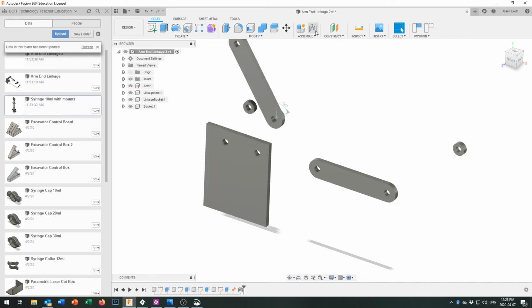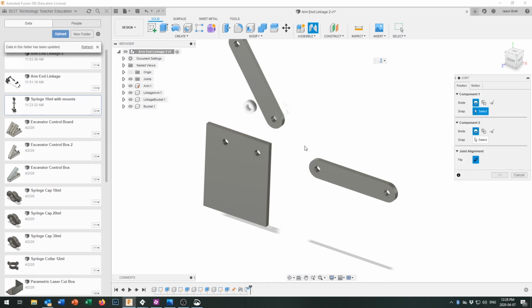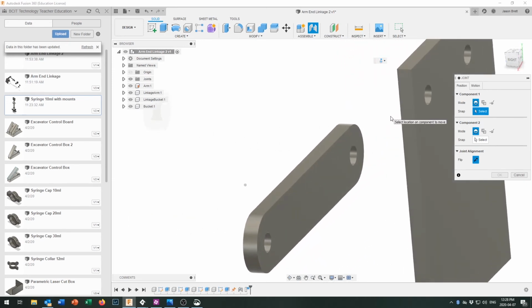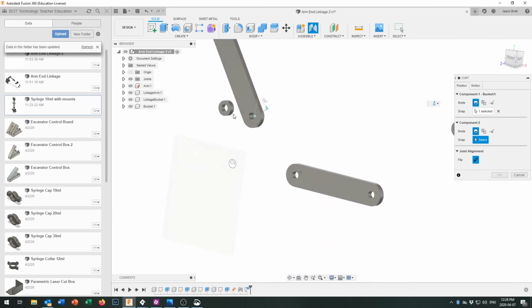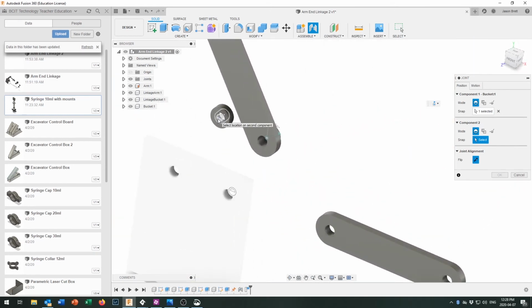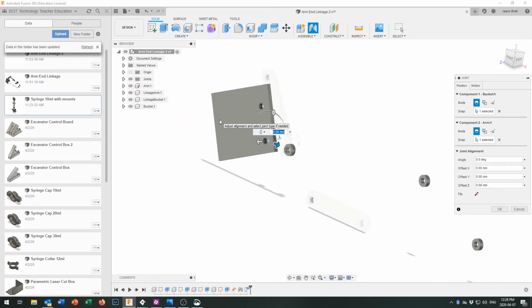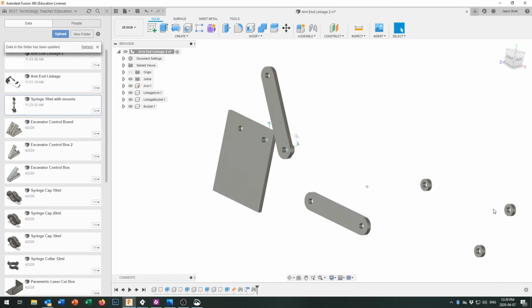Okay, so now I'm going to create another joint. And some components have been moved. This is just fine. That was what I did right there. Capture the position so it doesn't go setting that all back. And then I'm going to pick the inside right here. And I'm going to connect it to the outside right there. And now there's a revolute joint that's spinning around, and that looks like it's working A-OK. So I'll click on OK right there.